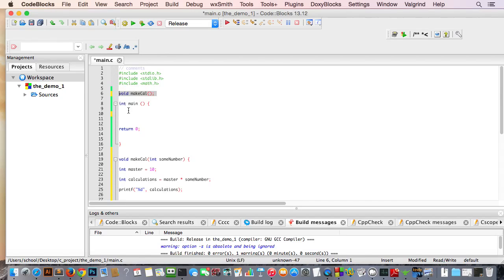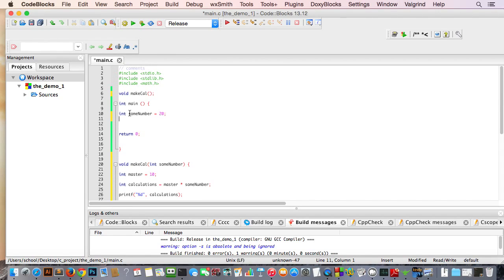Now the second thing we do is call the function in here, but before we call a function we need to set a variable type, the one that we are going to be using to pass the parameter, which is some number. We need to set a value for it. So it's going to be int, and it's going to be called some number, and we know that already because I used it down there, and the value is going to be 20.